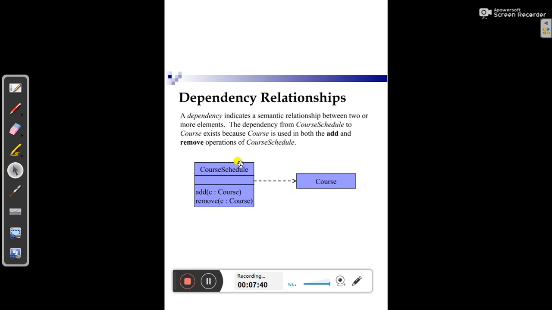So whenever two or more elements are connected or have a dependency between them, we indicate the dependency using these dashed arrow lines. Here the dependency from course schedule to course exists because course is used both in the add and remove operations of that class, course schedule. That is why we need to provide that dependency arrow or dependency notation between two elements in the class diagram.